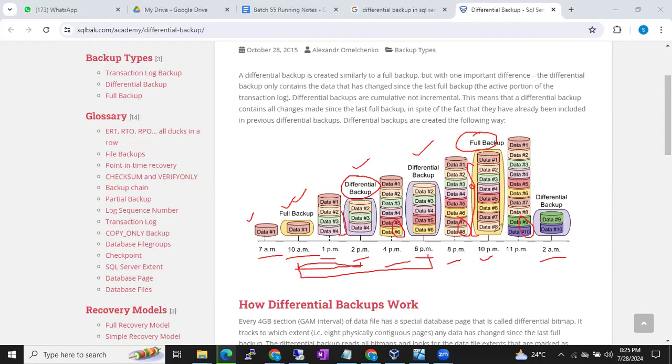So at the last full backup, we have 8 records in the database. After the last full backup, only 2 records are added. So that's why when you take a differential backup at 2 a.m., only records 9 and 10 are backed up.